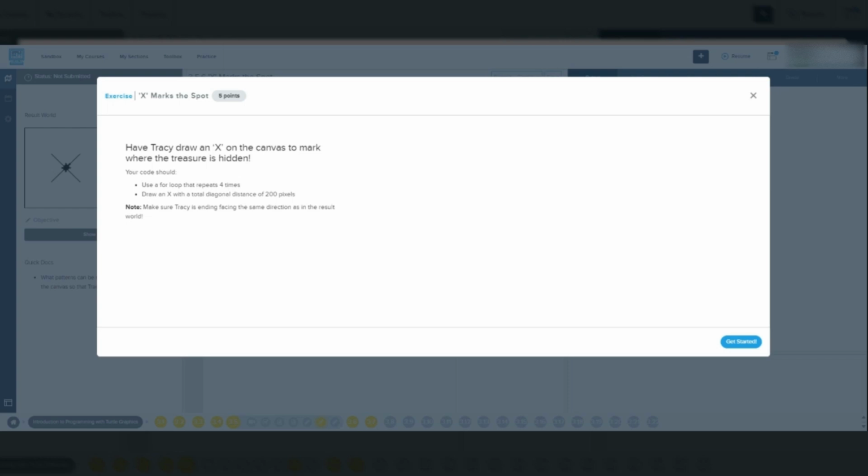Today, we're tackling an exciting challenge: having Tracy draw an X on the canvas to mark the treasure's spot. But here's the twist. We're going to solve this problem twice. First, we'll do it without a for loop, and then we'll refactor the code to use a for loop. By the end, you'll see why for loops make your code much cleaner and more efficient.